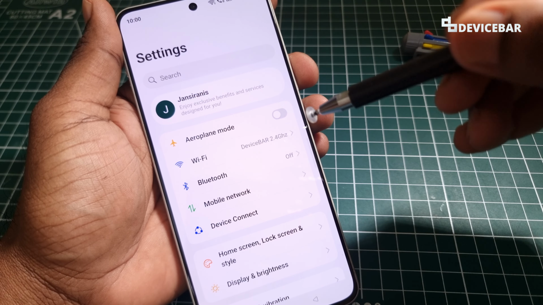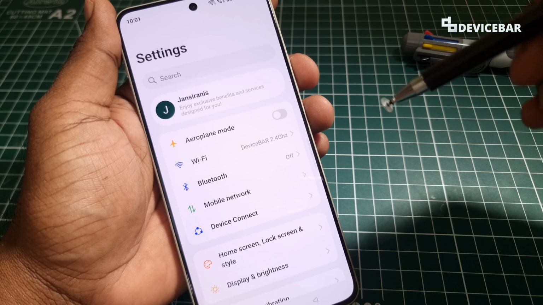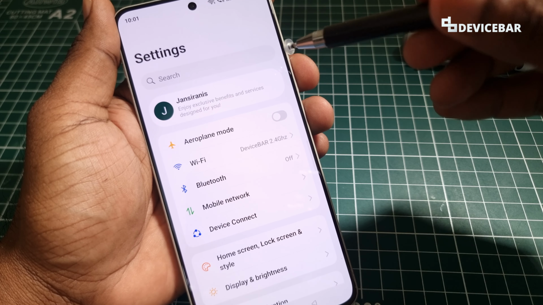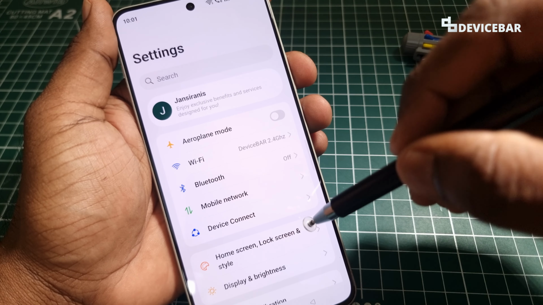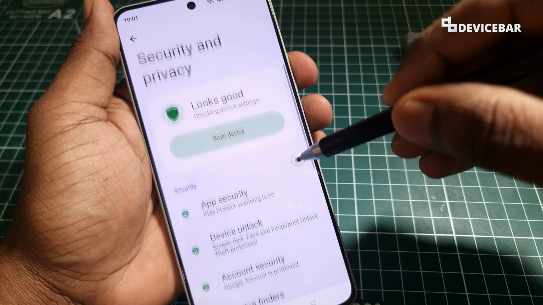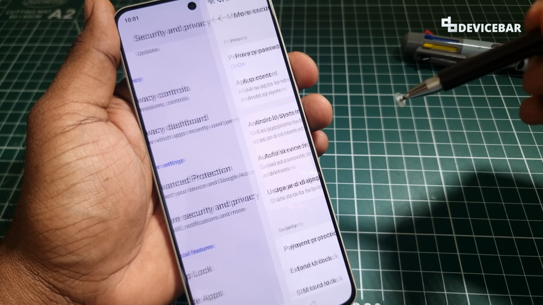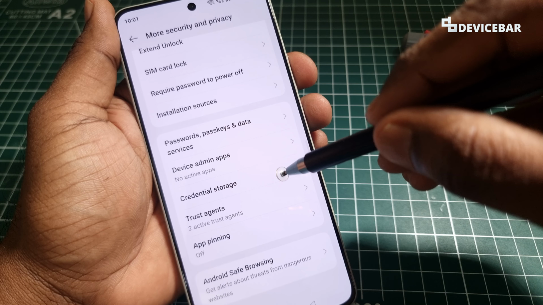We are using a OnePlus smartphone right now, so the steps for other brand smartphones might differ a bit. We can use the search option to search for the related keywords too. So after opening settings, we can go to security and privacy and then go to more security and privacy. Here we have to go to this credential storage.